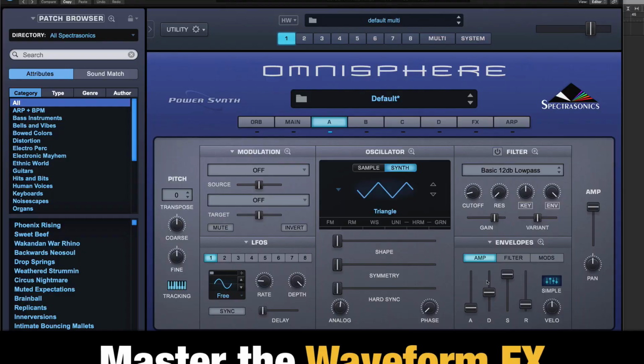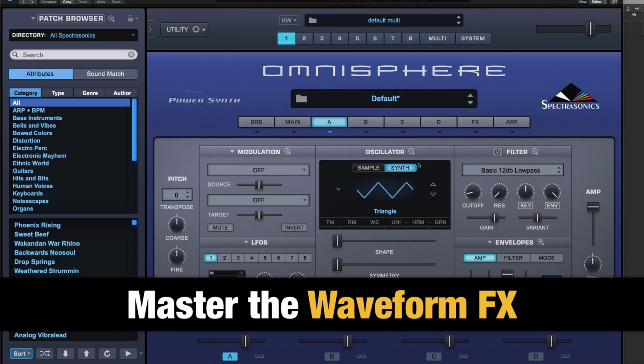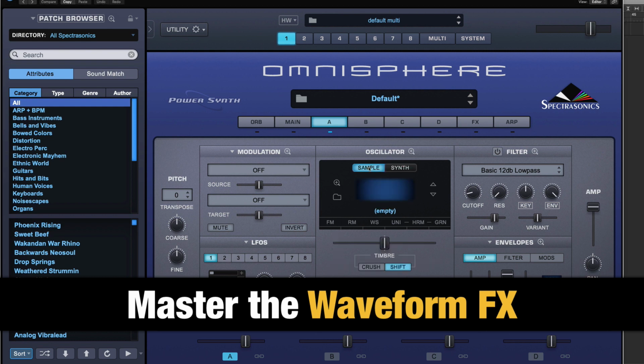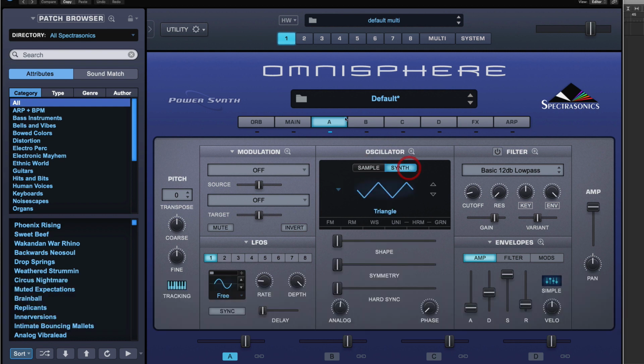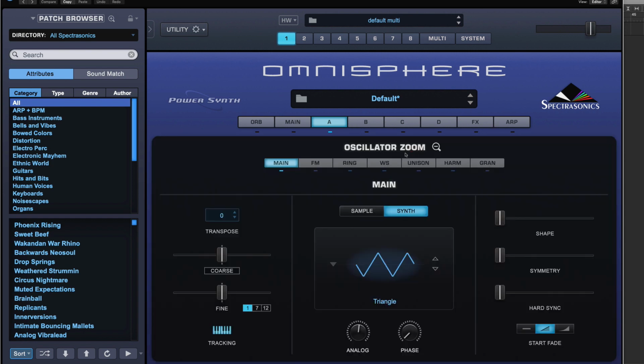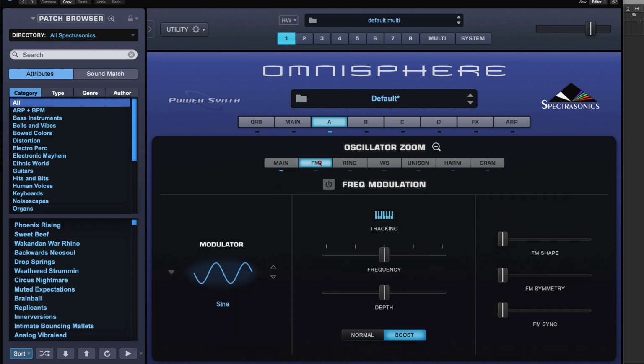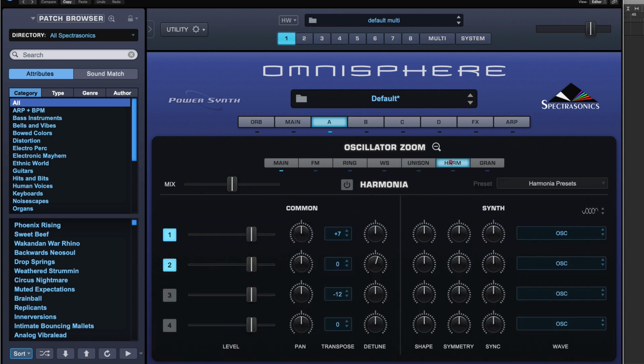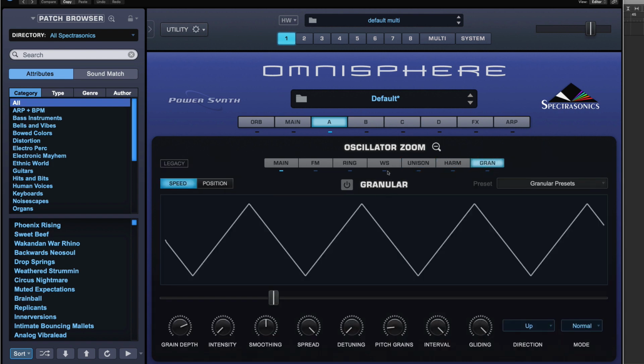Let's do this. Alright, so to access the oscillator effects, or as I call them, the waveform effects, regardless if you use a sample or synth on any layer, you can simply click this plus sign here, which opens up the oscillator effects. All these are different effects. Frequency modulation, ring modulation, wave shaper, unison, harmonia, and granular mode, which I will explore in another video.